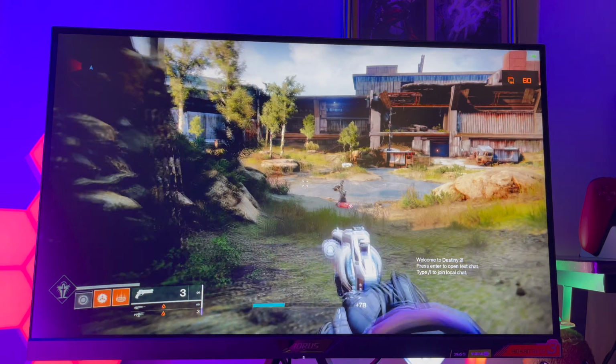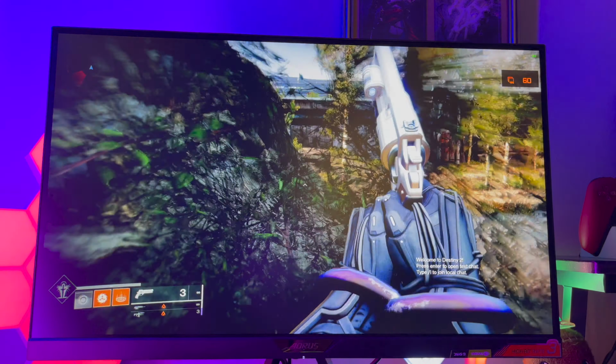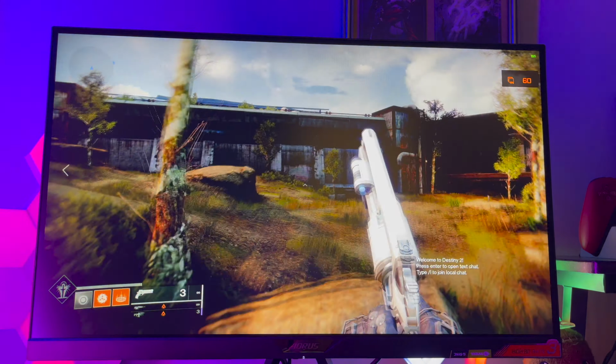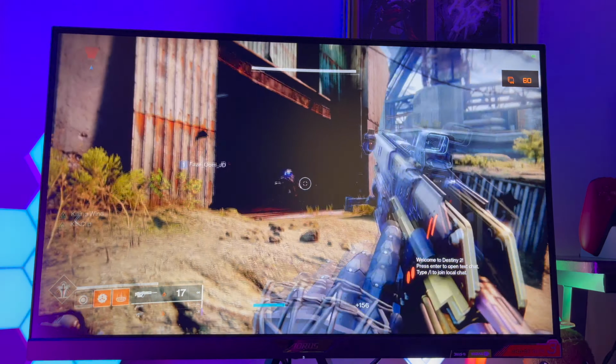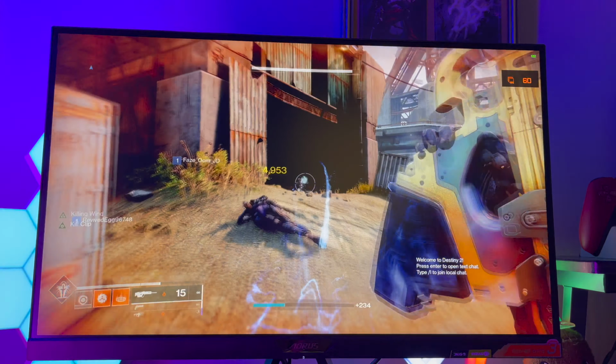400 nits is simply not good enough to display HDR content the way it should be. It is bright and things look great, but this monitor aligns itself with most PC monitors on the market when it comes to brightness. It is okay, but not fantastic.